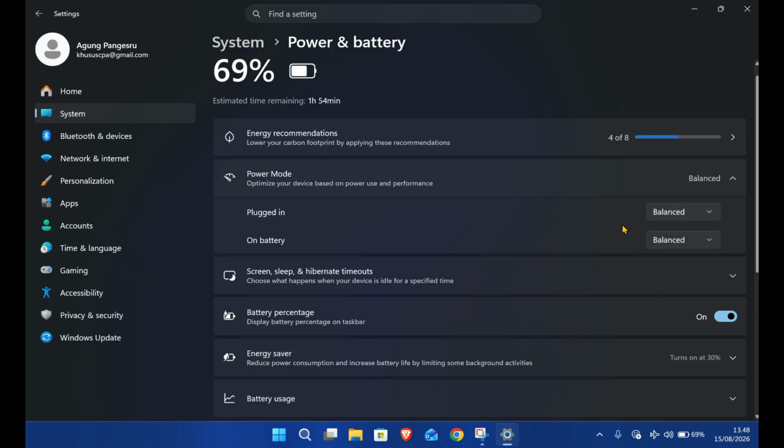If you choose the plugged-in mode, you can choose Balanced, or you can choose Best power efficiency, or you can also choose Best performance. And then when it's on battery, you can choose Balanced or Best power efficiency.